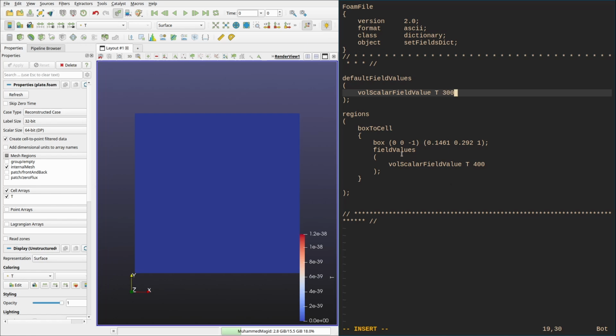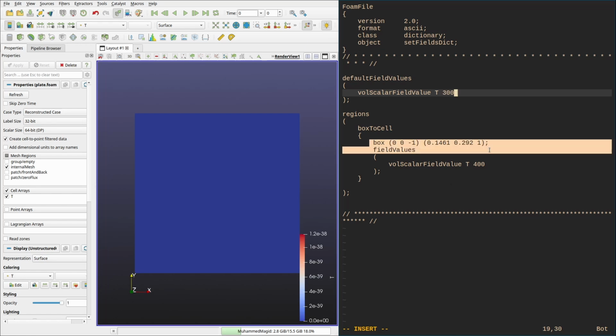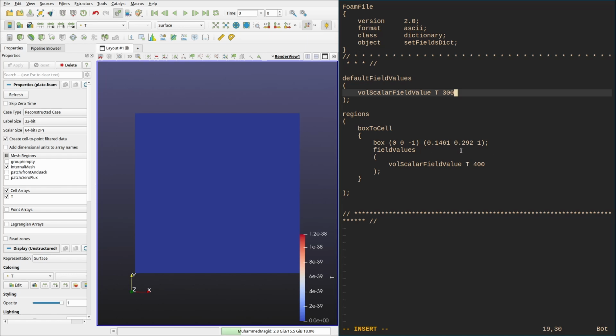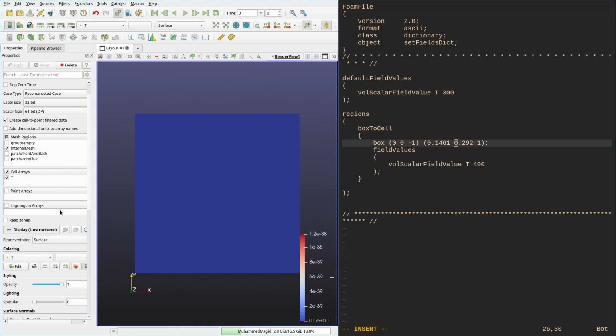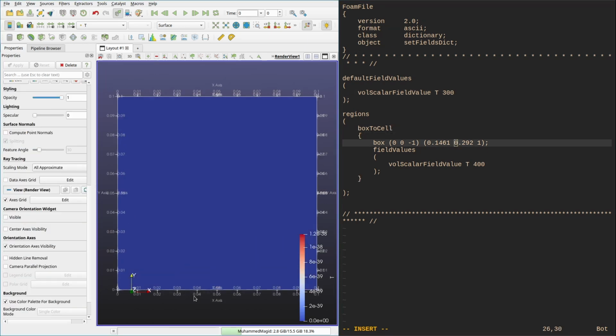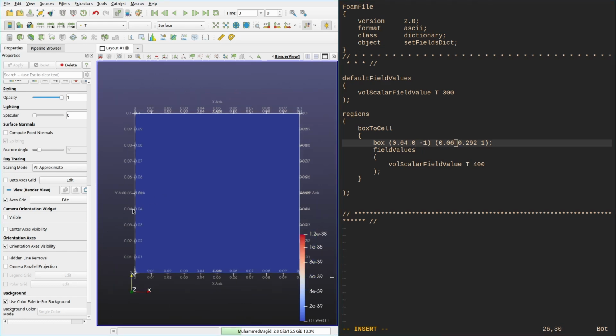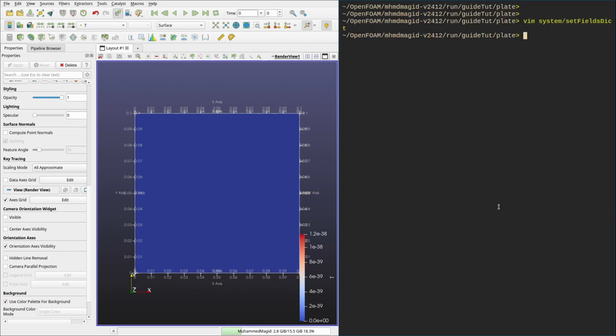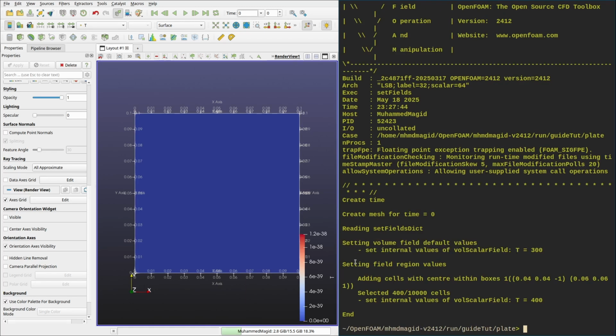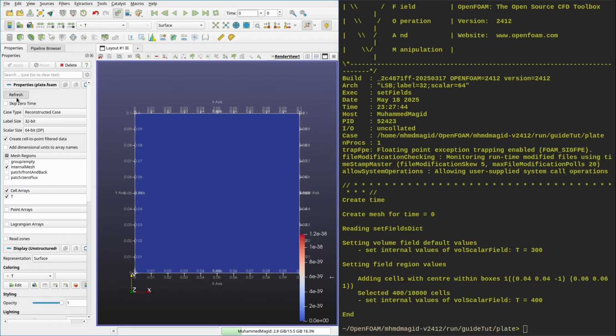Finally, adjust the geometry of the region itself. Let's define a box that covers the center area. Okay, now we save the file and run the setFields command. And now we have the initial condition set exactly as we intended.